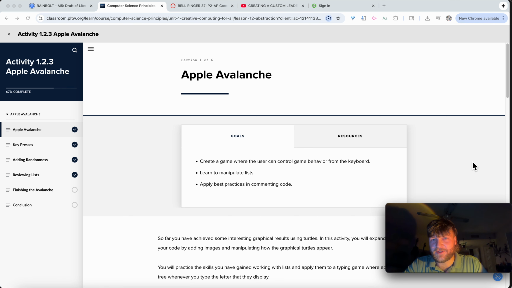In this activity, we're going to be learning about Apple Avalanche. We're going to be constructing code that is basically going to be a typing game.